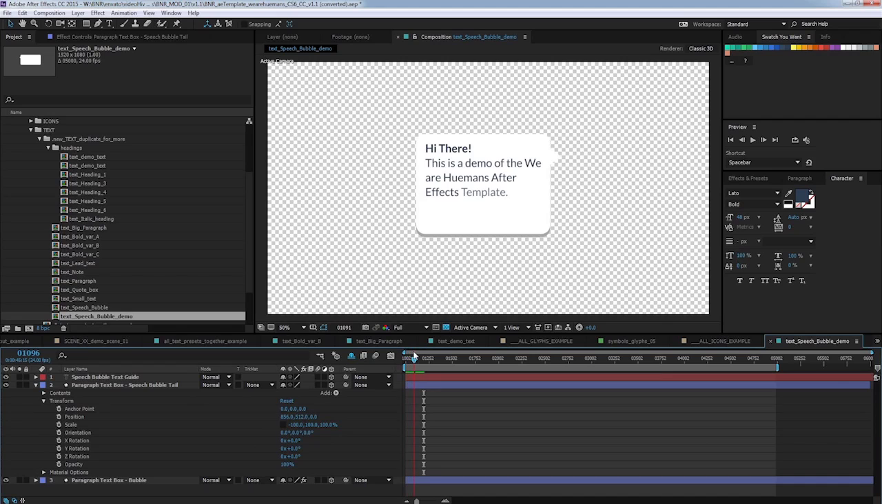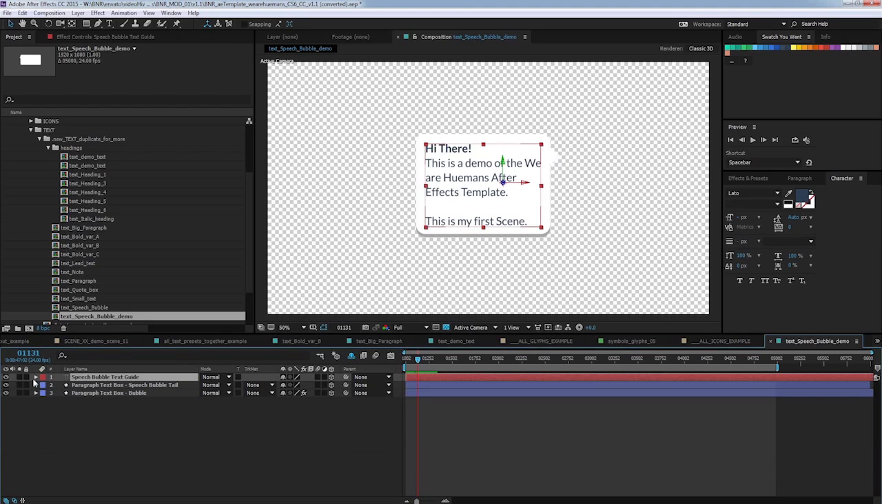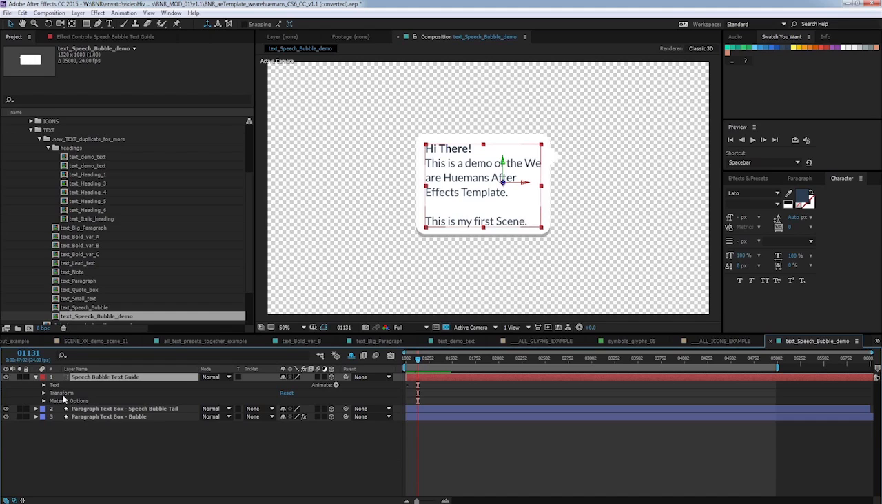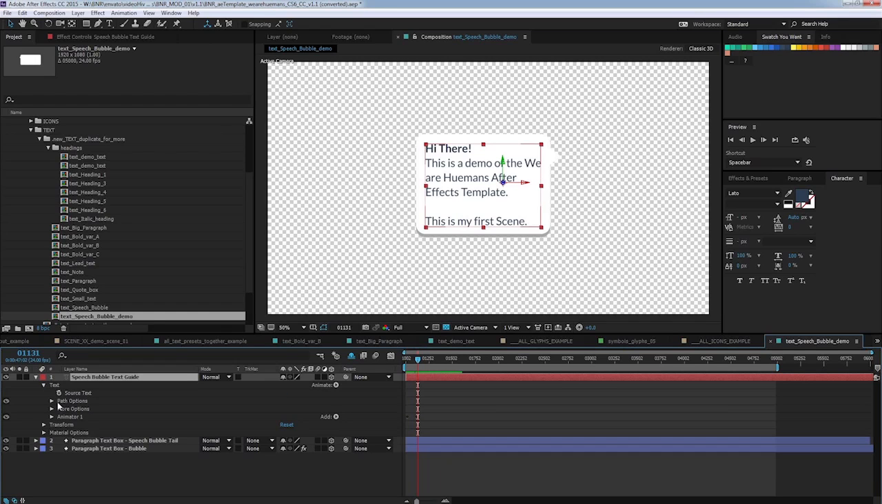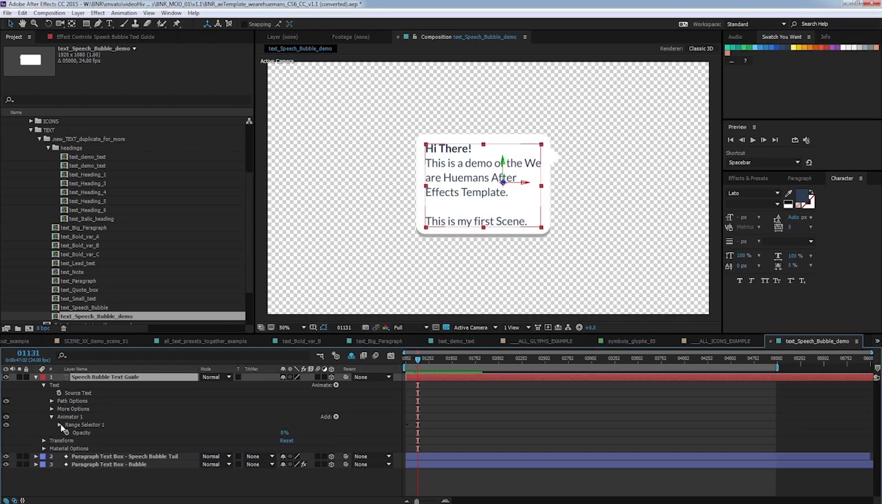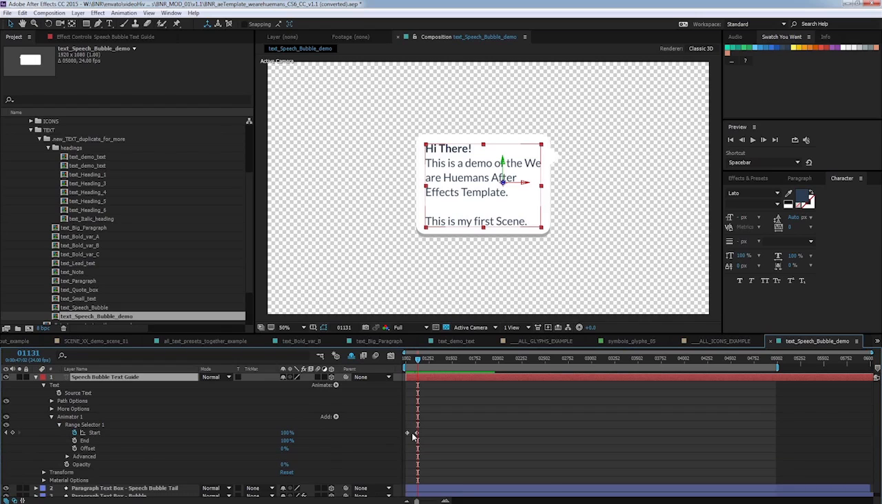Now if we wanted to change the speed that the text was coming on, we can open up this speech bubble text guide layer and drop it open until we find this range selector. And you can see we've got two keyframes here, and they just represent the start and the end. So you can pull that out to make it faster or slower.